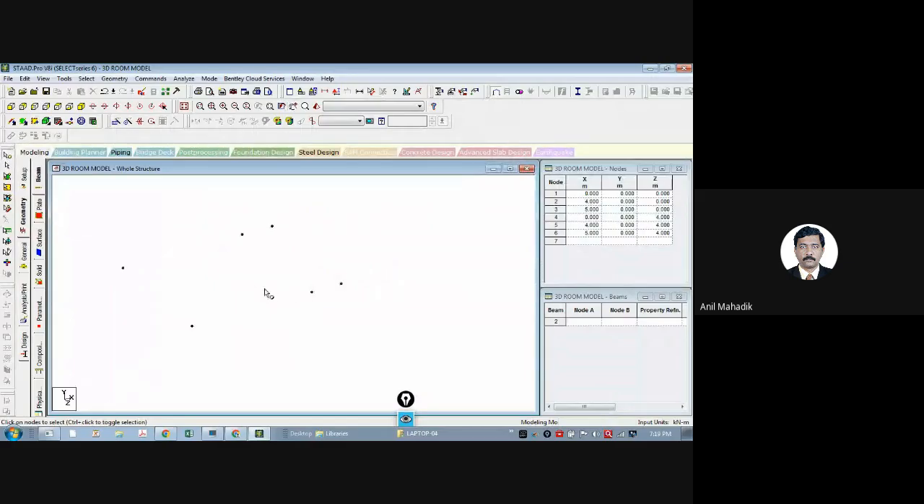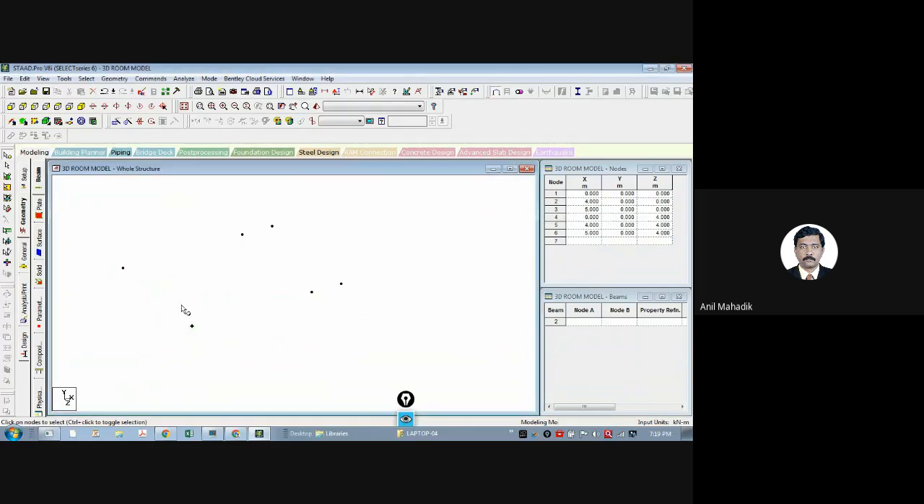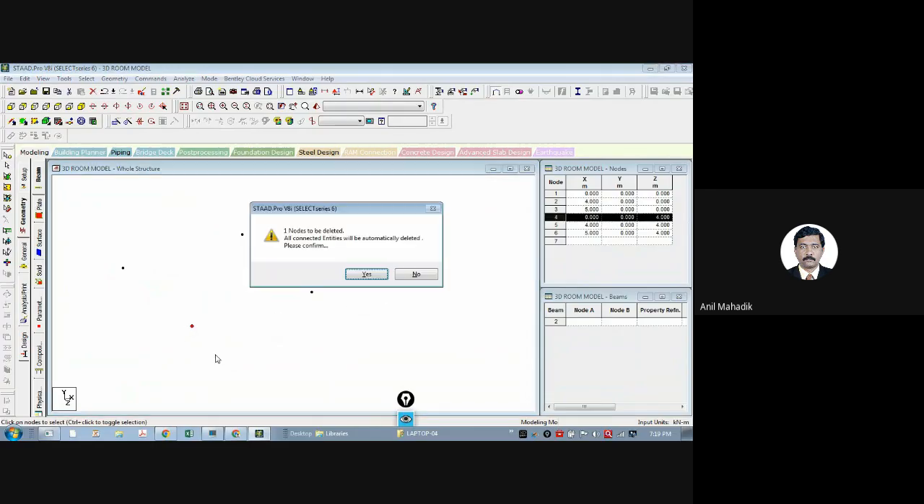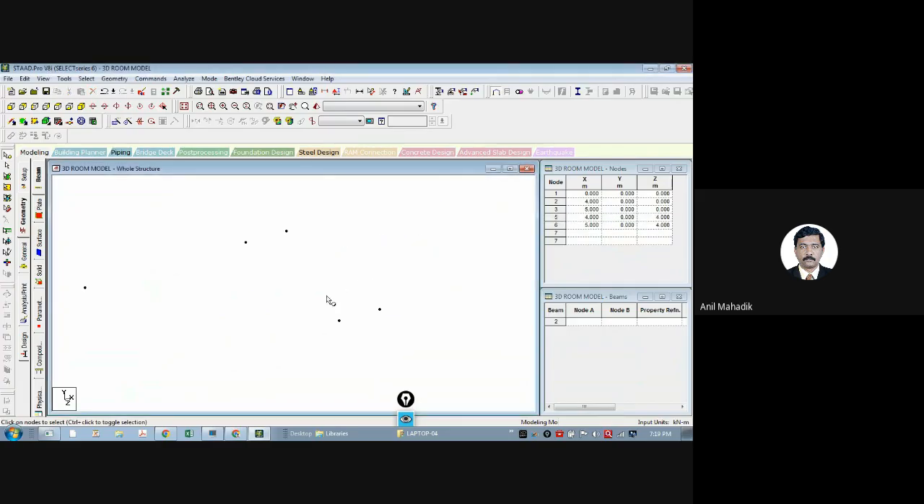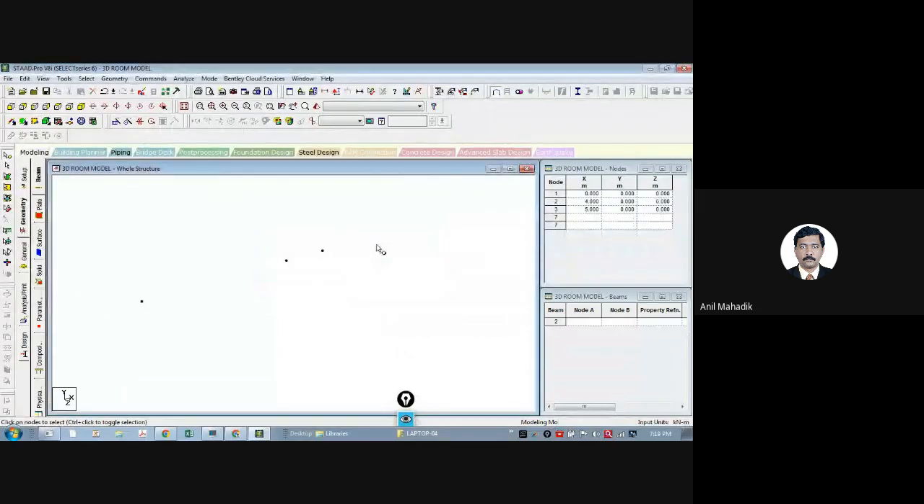Now there is one more shortcut, that you know that these 3 nodes are exactly at 4 meters. So instead of selecting, let me delete these nodes. If you want to delete any node, select the node and press delete on the keyboard. Now let's assume that we have created these 3 nodes.